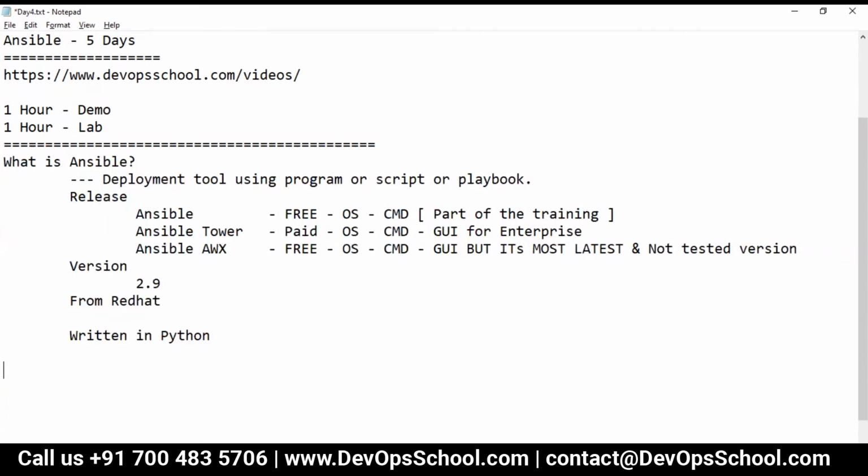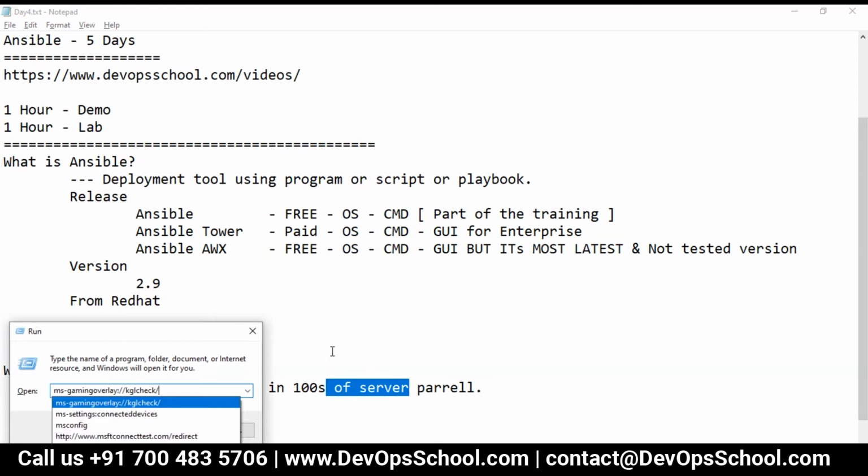Now, the next question is, okay, we have understood what is Ansible. Now, why do we need it? Why Ansible? So simple thing I said already, you can change anything, I said anything, in hundreds of machines or servers in parallel. Parallel means you can save time, cost, efficiencies, and many things. Simple. It's hundreds of servers. Let's visualize this.